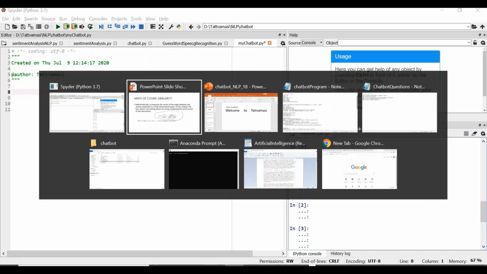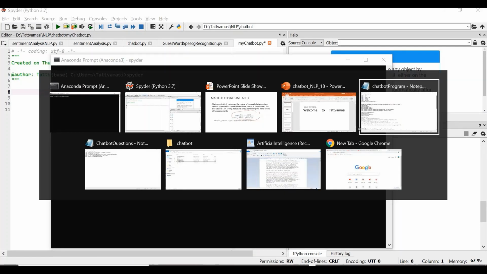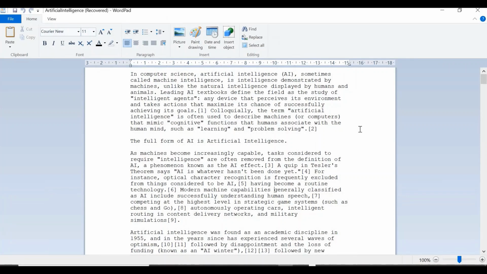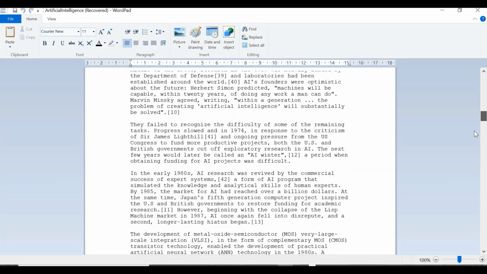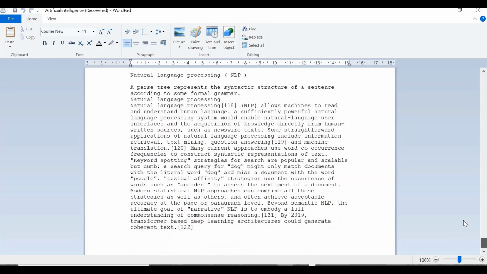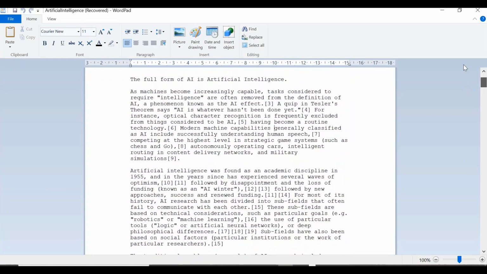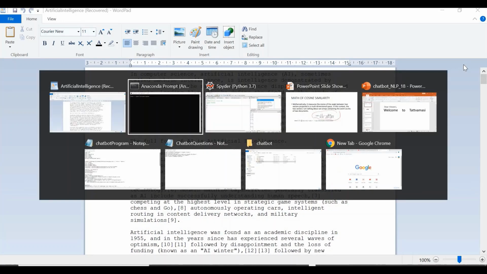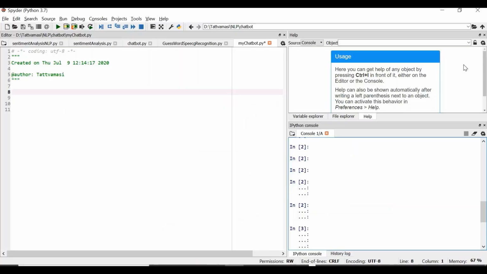Before that, see, this is the document I am using for the chatbot. You can see this document. This is a document for artificial intelligence. I copied this from Wikipedia. If you search artificial intelligence, you will get this information from Wikipedia. So from Wikipedia, I copied this document. This is the input to our chat program, so I can ask questions related to artificial intelligence to my chatbot.